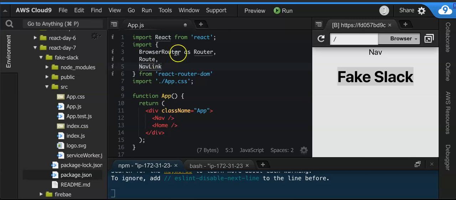And all this is going to do is the router is going to figure out which component to render depending on what our URL is. Whatever comes after this slash right here. So say slash something, whatever we put right there, and the browser router is going to figure out which component to render based on that.